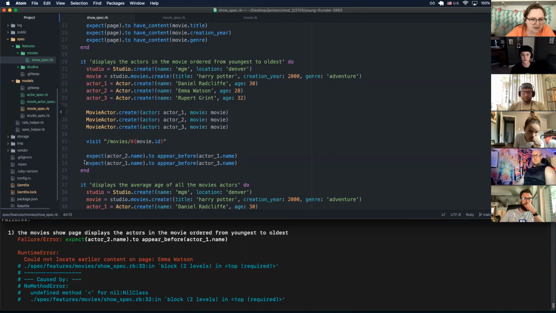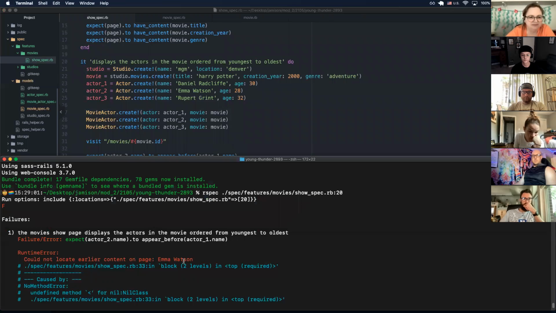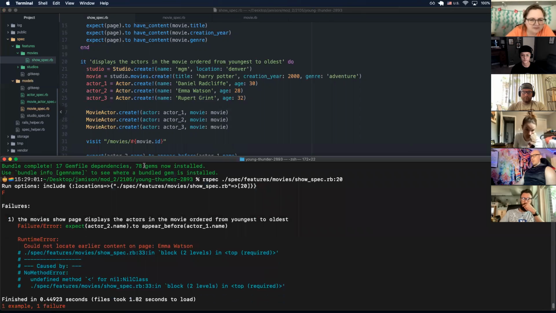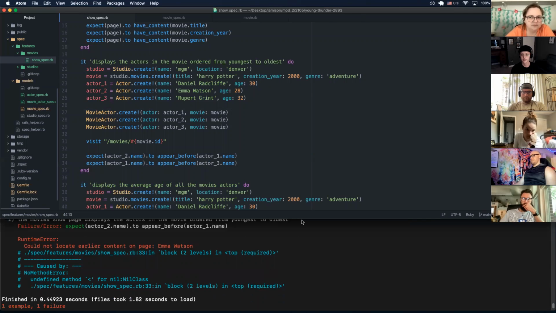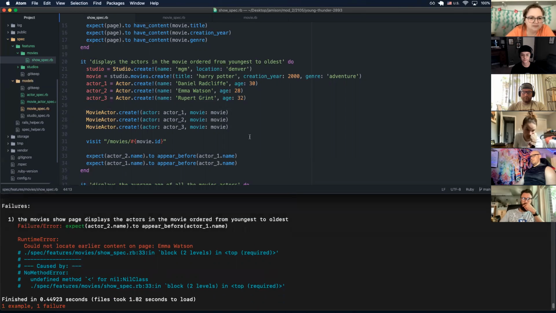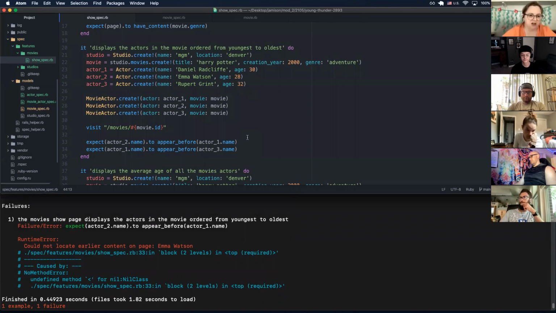So on line 30, no method error. Yeah, go ahead. Sorry. No, I was just kind of reading out loud. What were you saying about the no method error? I was also reading out loud. Caused by no method error, undefined method. Yes. So let's think about this for a second.